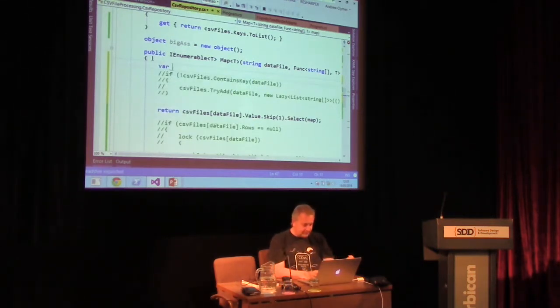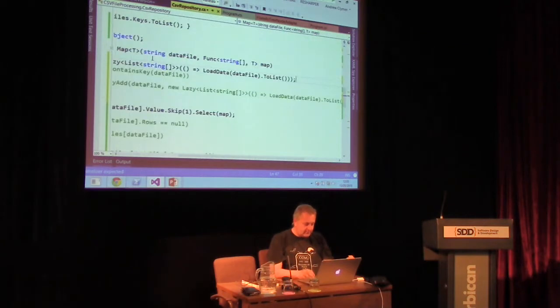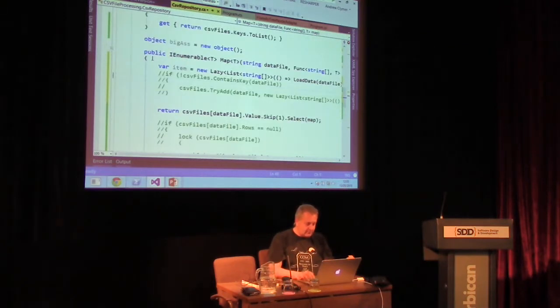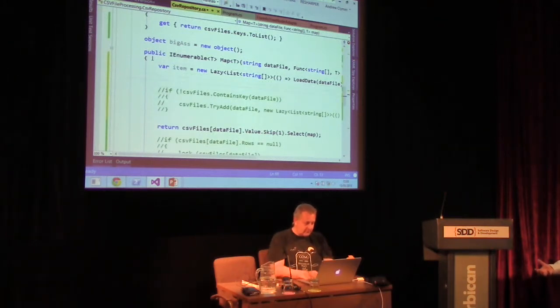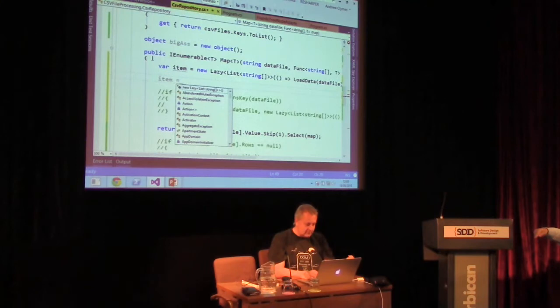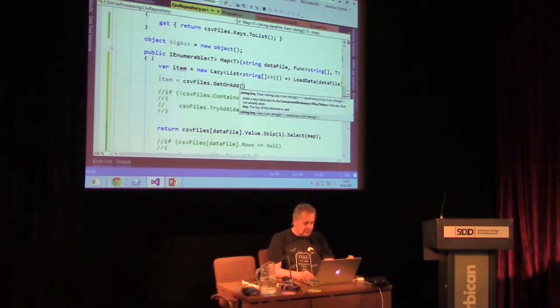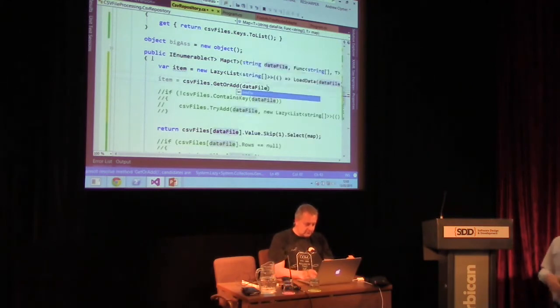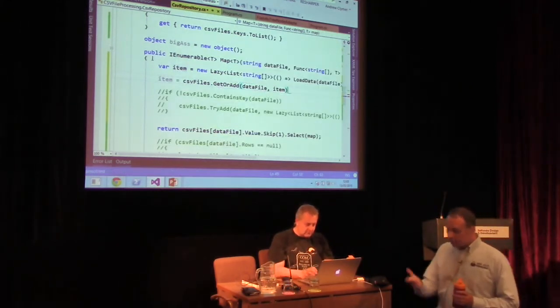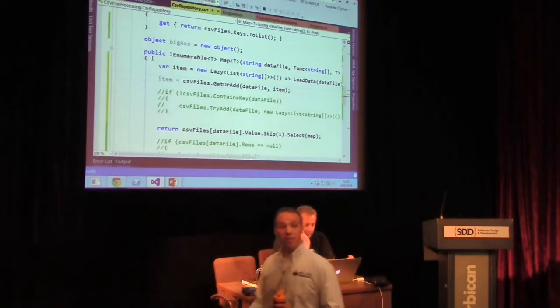We can call an operation on the dictionary called GetOrAdd. That's on the ConcurrentDictionary, it's an atomic operation. I either want the values in the dictionary if it's in there, if it's not, this is the value I want you to put in. And as far as the dictionary is concerned, this is an atomic operation. Now, obviously what we haven't got is a dictionary actually containing the CSV files, we've got a dictionary of the lazy objects.